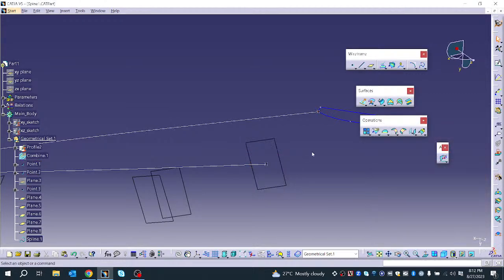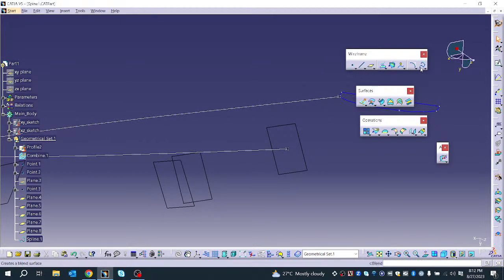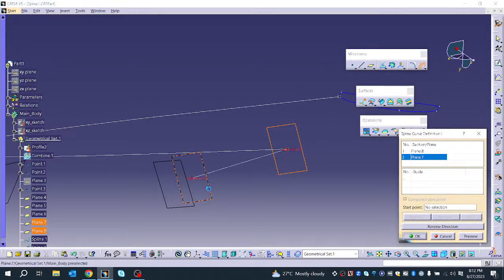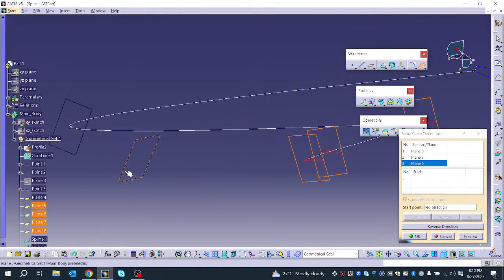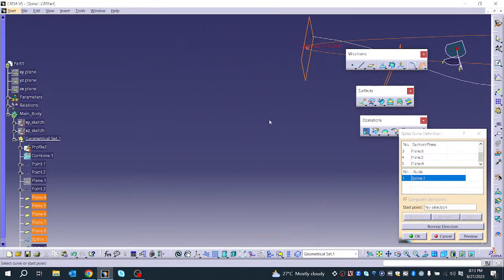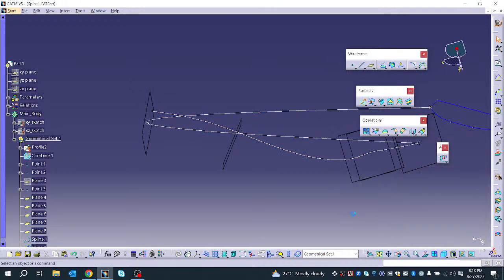Okay, or else you can go to create a spline by using these points, first one, second one, third one, fourth, fifth. By using these points we can create it, and here you can give the guide curve, and with respect to this guide the spline is created.